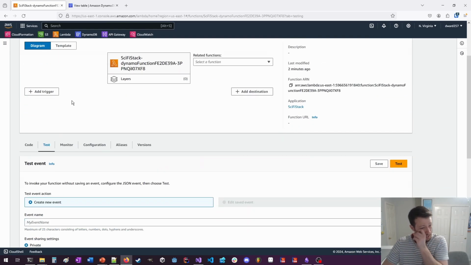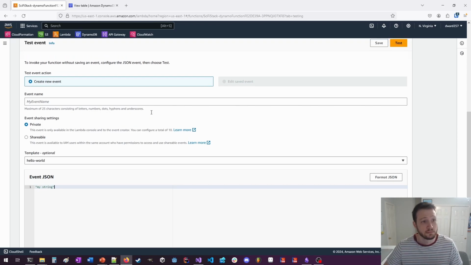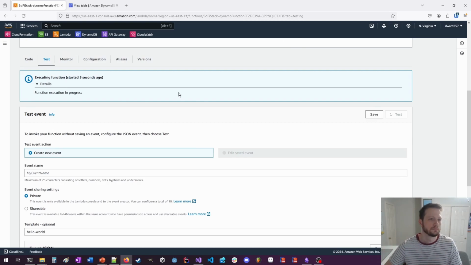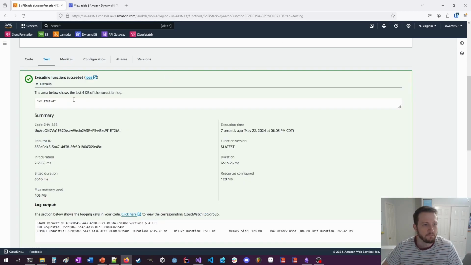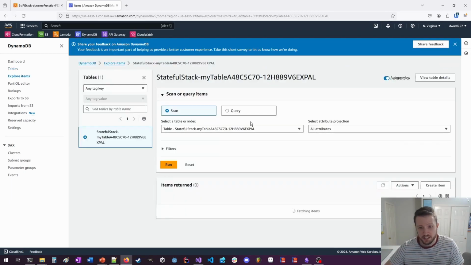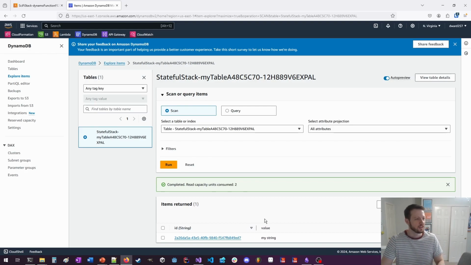So test. And again, we'll just give it like my string. And test. You see it already took past the 3 seconds. So, okay. We still had it return the uppercase, but what we really care about is if it inserted into the table correctly, and it did. So as you can see, we were able to successfully inject our dependency of DynamoDB with that annotations library, even though Lambda requires a parameterless constructor.